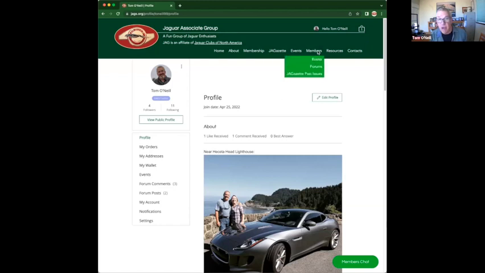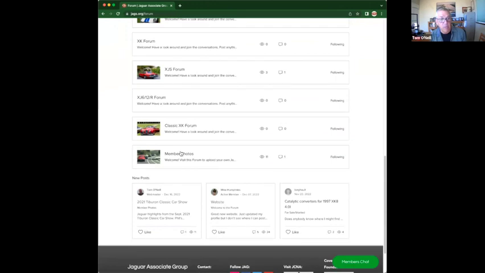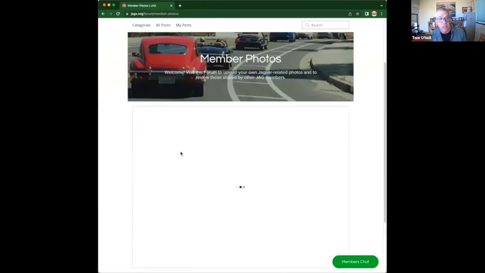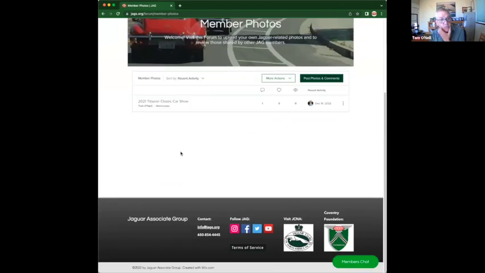Okay. There's another option under forums. Someone suggested a way to publish photos that everyone could see. So we added one here at the bottom, member photos. Anything you publish here will be seen by everyone that's logged in.